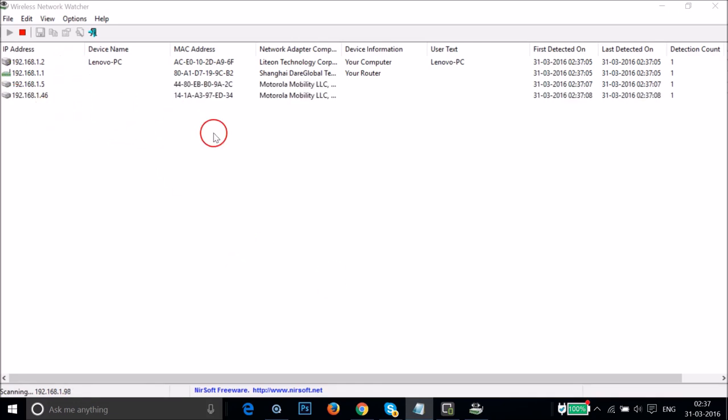Okay guys, so as you can see, it's scanning, and it shows the devices that are currently connected to your Wi-Fi. Okay guys, so these are my two phones, and this is my computer, and this is my router. So here you need to click on start. As you can see, the software already scanned it, but you can also use this scan button over here, and if you click on it, it scans the devices that are currently connected to your network, that is Wi-Fi.